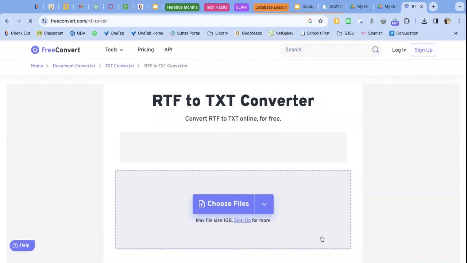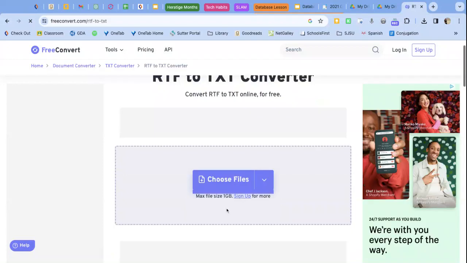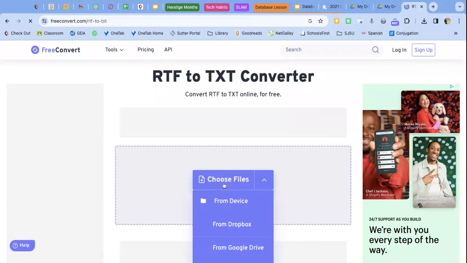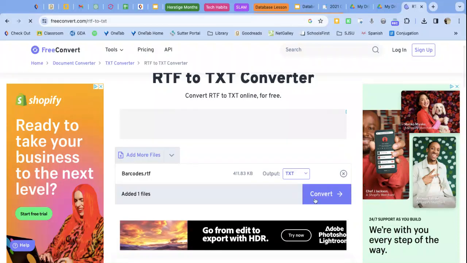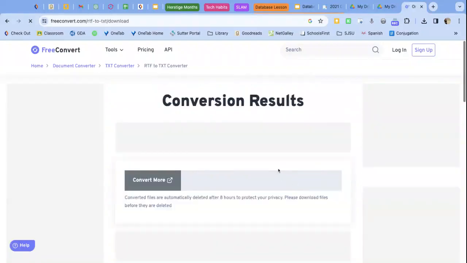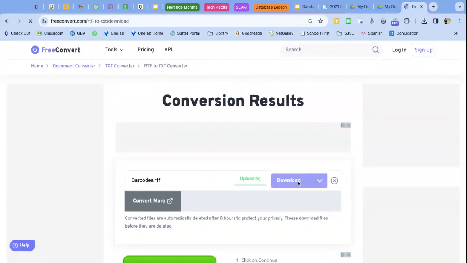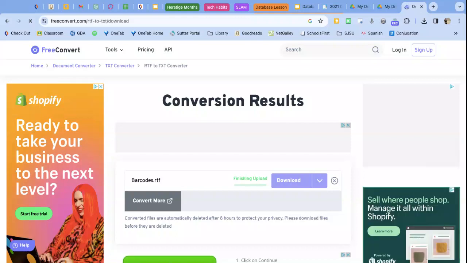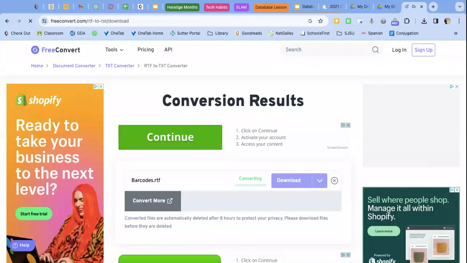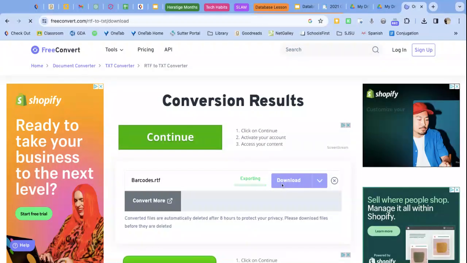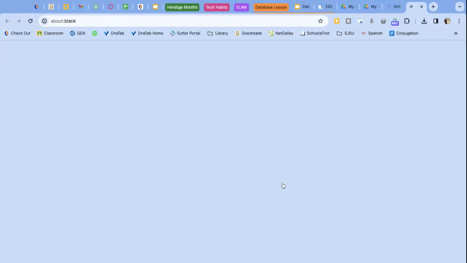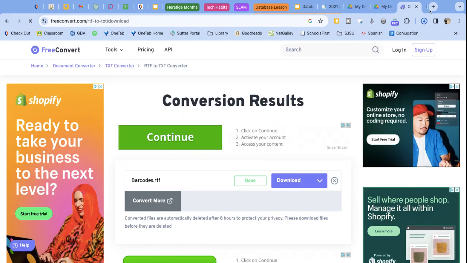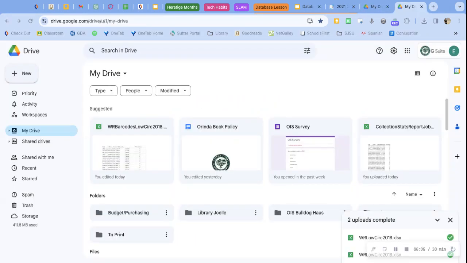I am selecting the file that is called barcodes. Come on, there we go. And then I'm clicking convert and making sure the output said TXT. Once that has converted, I am now going to download the TXT to my desktop. And we'll call it barcode still. Okay, so that is now on my desktop.